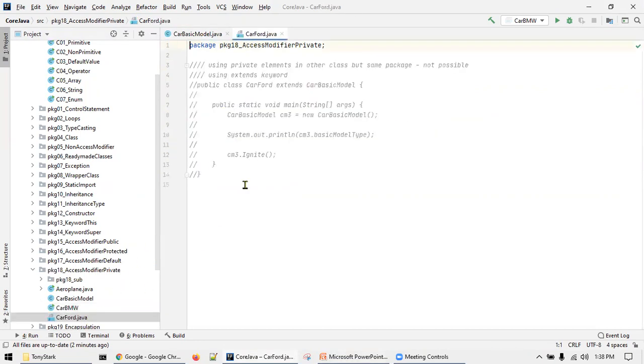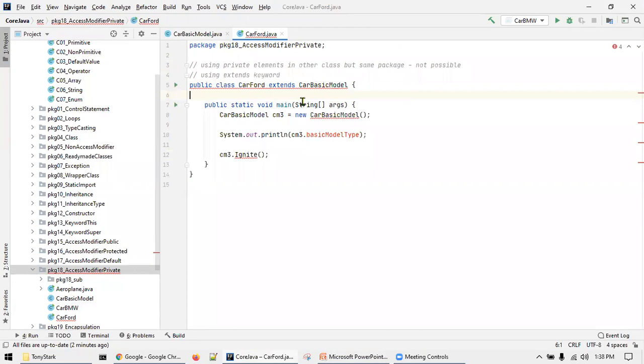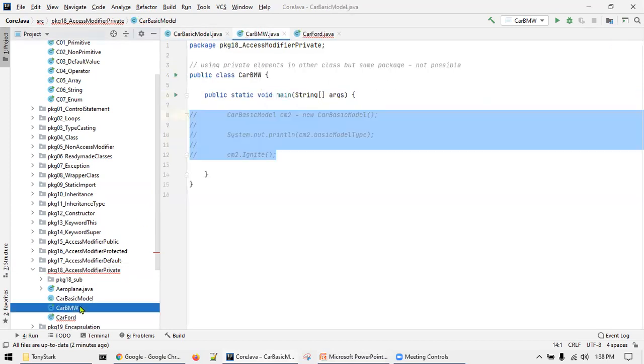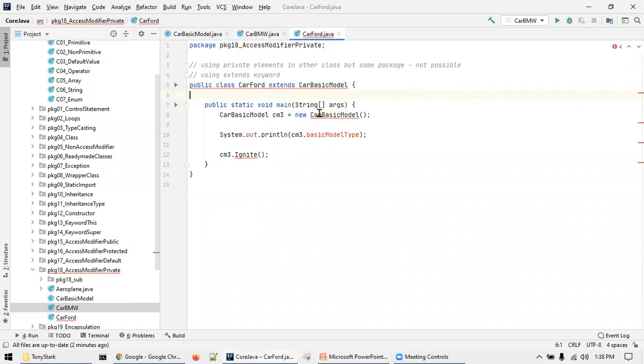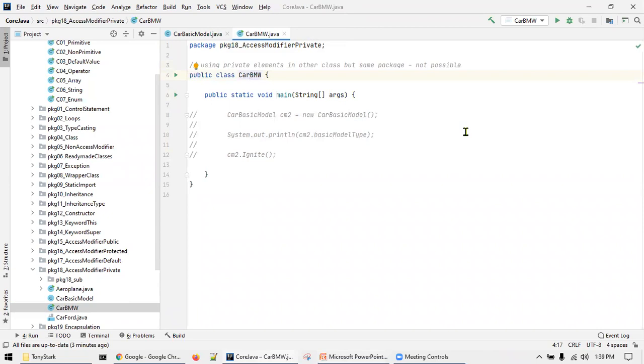Same thing for car Ford. Here, this is using the extends keyword. Let's uncomment it for a second. The moment I extend the private thing, what is happening? It says there is no default constructor available. That is why it is not allowing. As we discussed, it is private content, so using extends or any other technique is not allowed. Let's move it back to the original position.